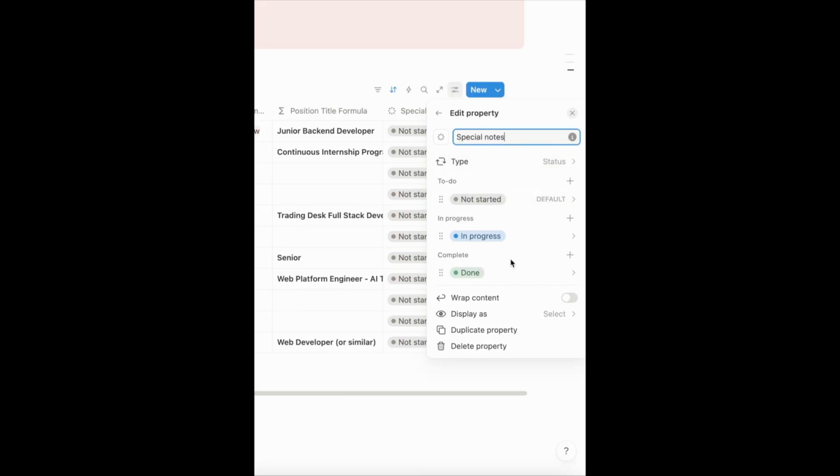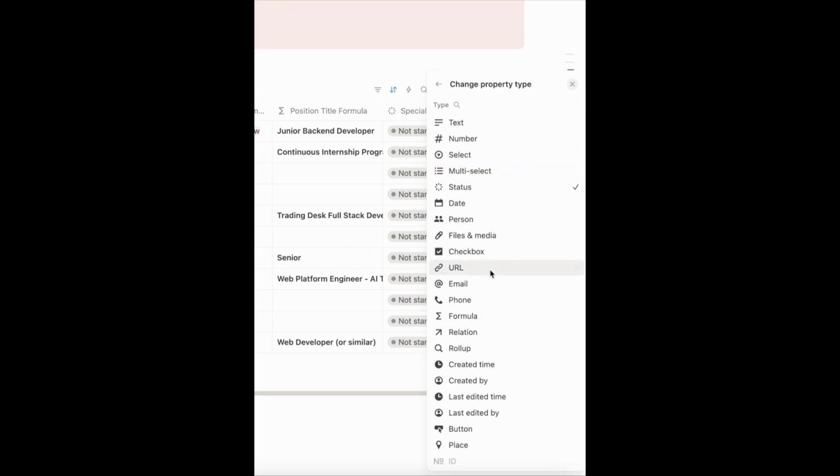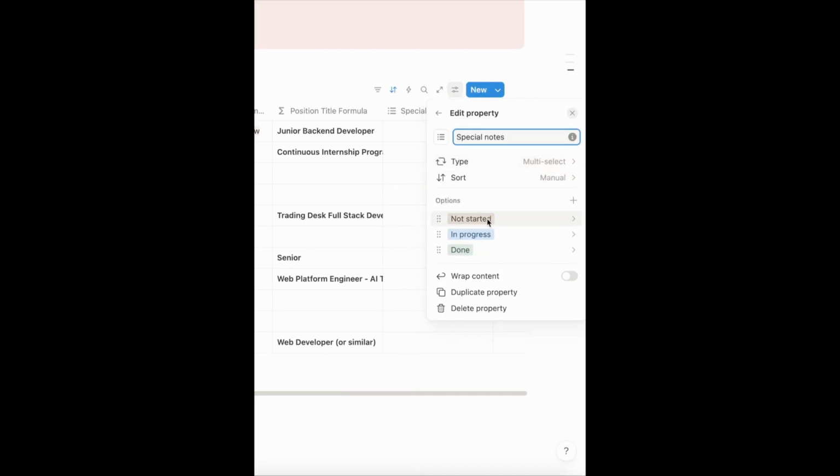Well, here's a hack for you. You can change, let me find it here. It's type. Currently, it's set as the status type. Let's change it to multi-select. See, when I change it to multi-select, there is no default.